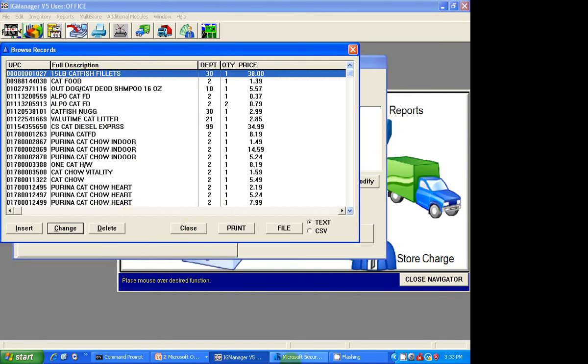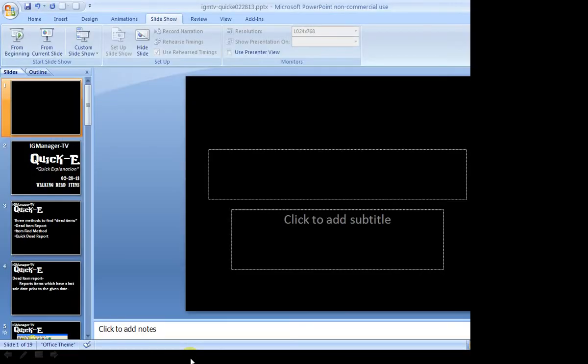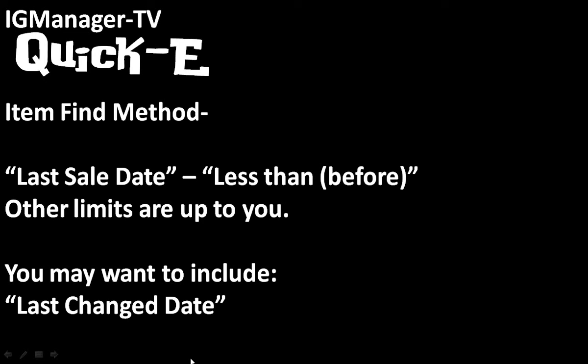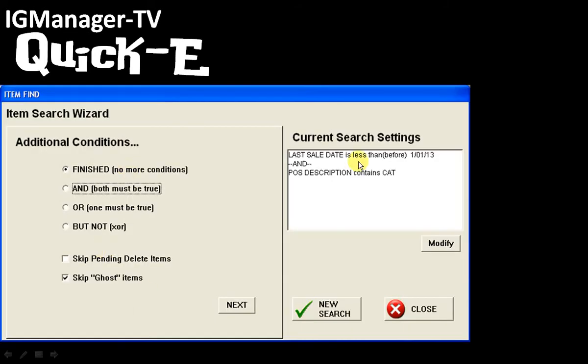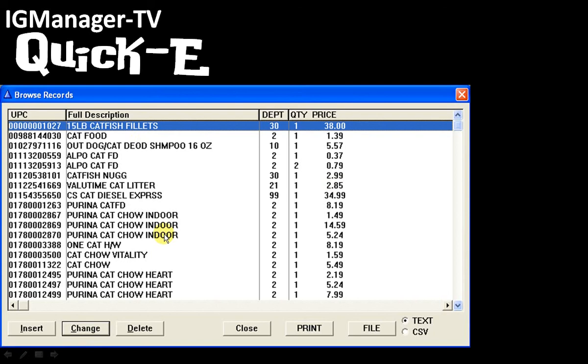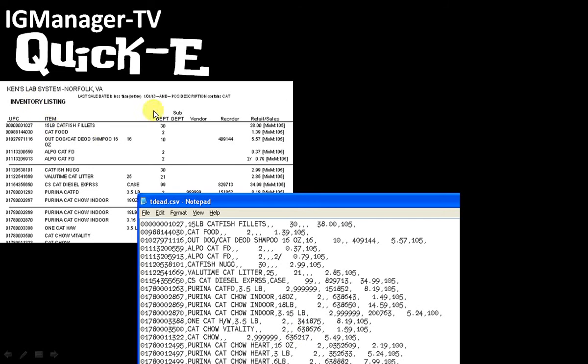So back to my PowerPoint. There we go. So here's what it looked like. Here's my last sale date before. Description contains cat. Here's the list of items. Remember you can print this or send it to file. Of course, the print looks just like the Item Find always does. And here's a little example of what the CSV looks like.